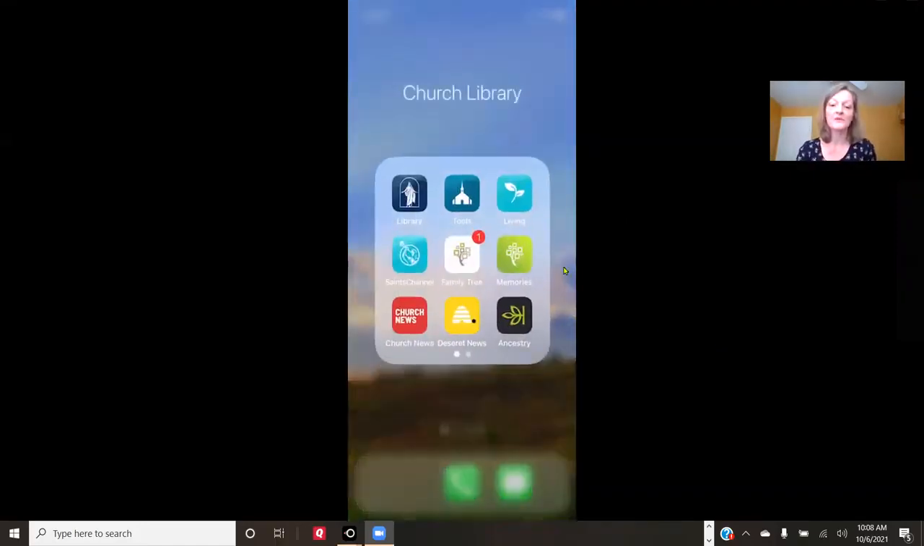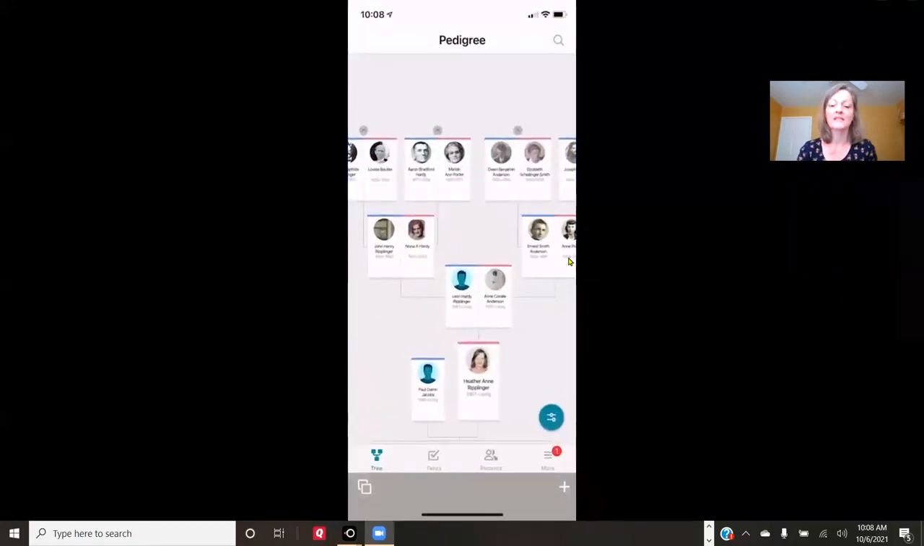So what we're going to do is look at this app here, the Family Tree app. Press on that. It's going to pull up a pedigree chart. One thing that you're going to find is the app is a mini version of what's on FamilySearch.org. It's just arranged a little differently, but the functions are still the same.